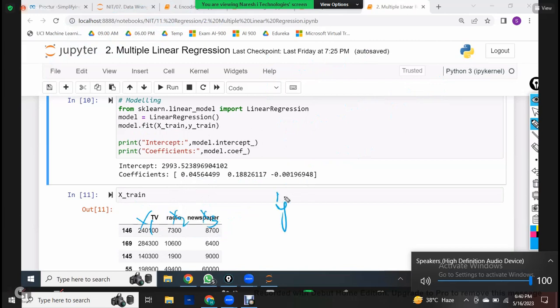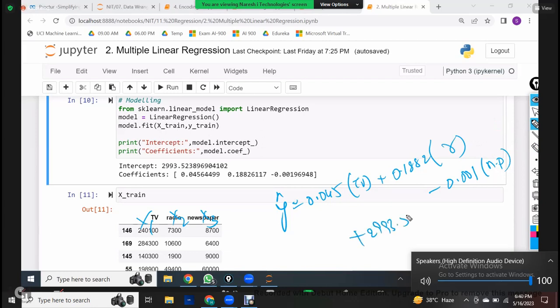So in this, I have only X1, X2, X3: TV, radio, newspaper. Now for this, 0.045 into TV plus 0.1882 into newspaper minus 0.001 into radio. Sorry, this is radio and this is newspaper. Plus 2993.523. So y hat is equal to beta 1 x1 plus beta 2 x2 plus beta 3 x3 plus beta naught.